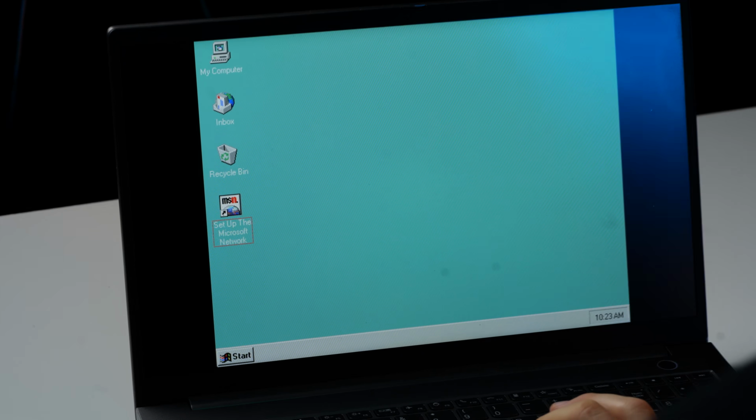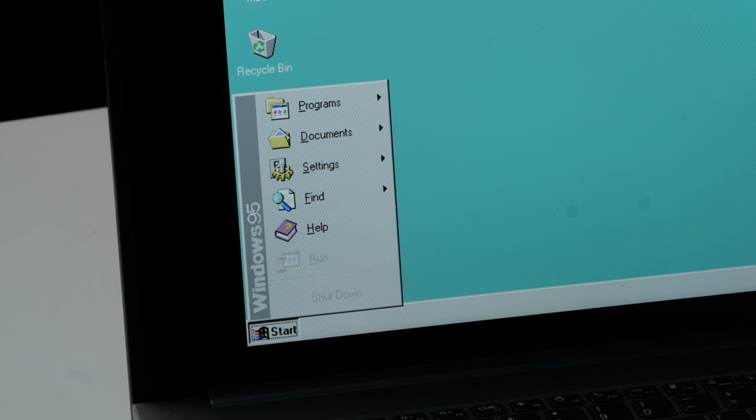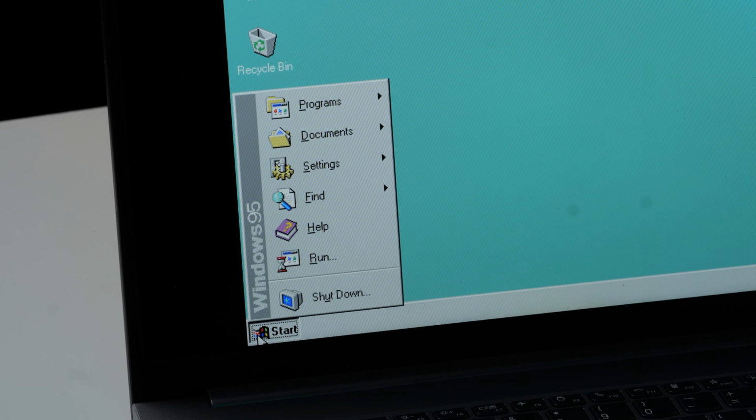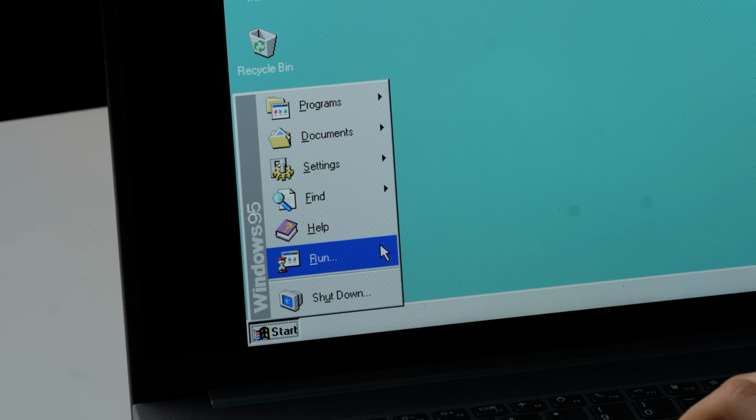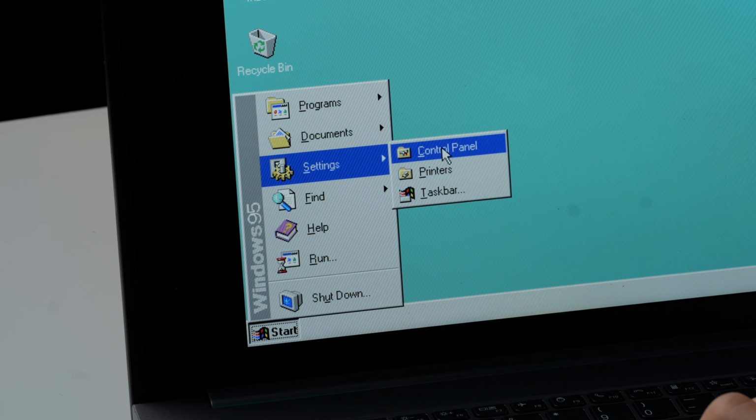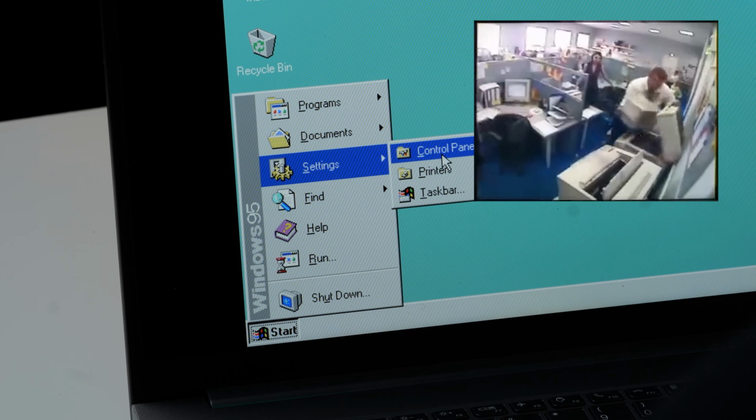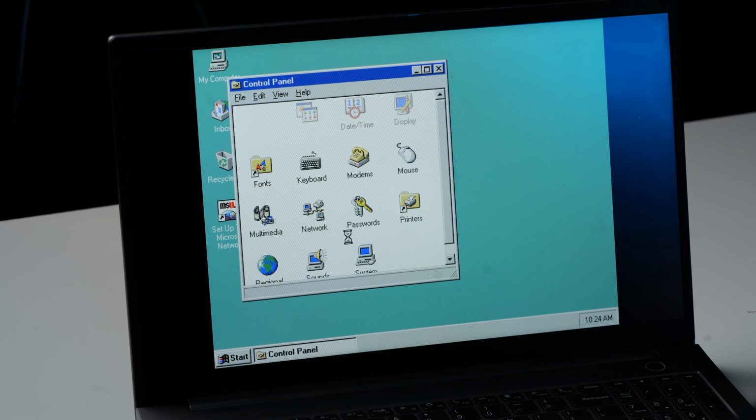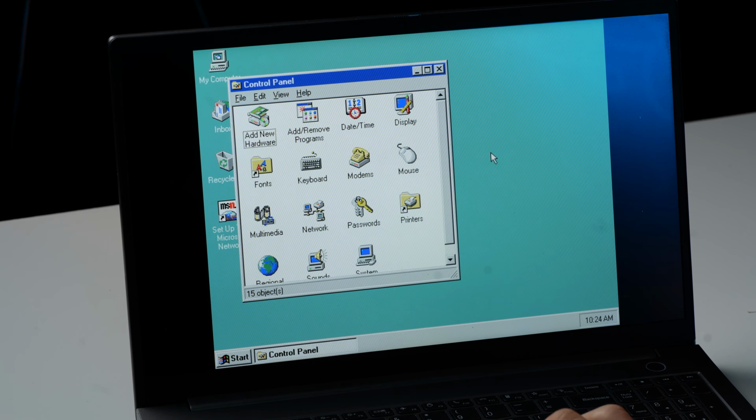And let's open it right here. It's as simple as it gets. So at the very bottom, you have your shutdown button. You got your run, help, find, settings, where you can find the control panel and printers, of course, very important to find printers. And the control panel itself, as you can see, hasn't changed much. I mean, it's kind of similar to what we have now.